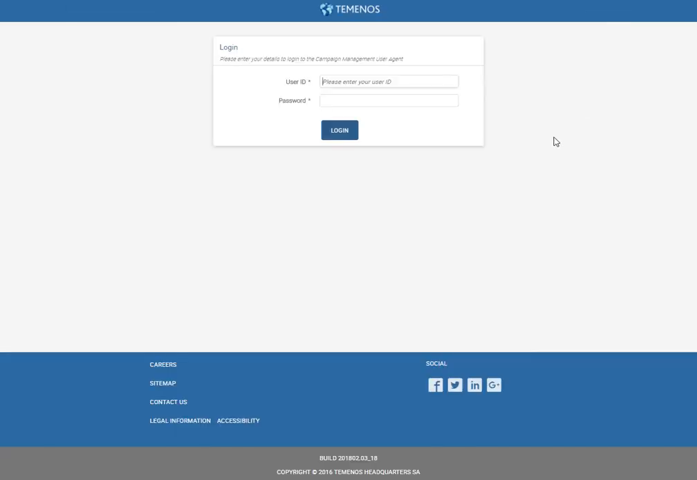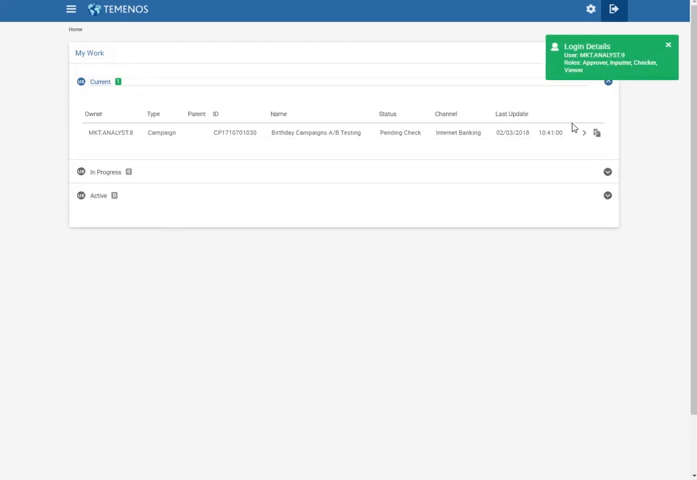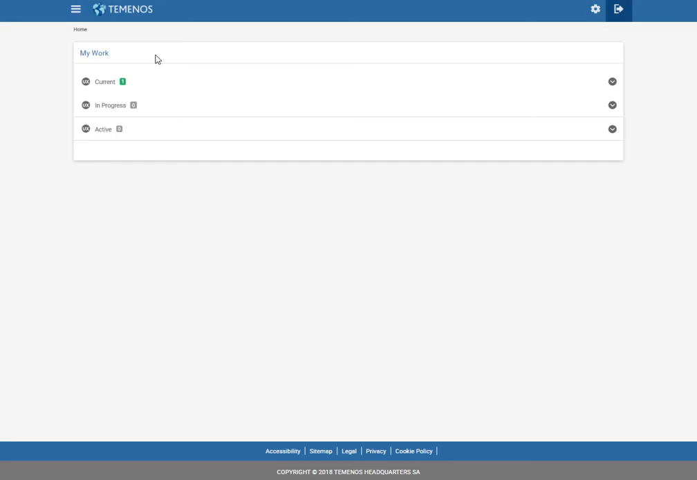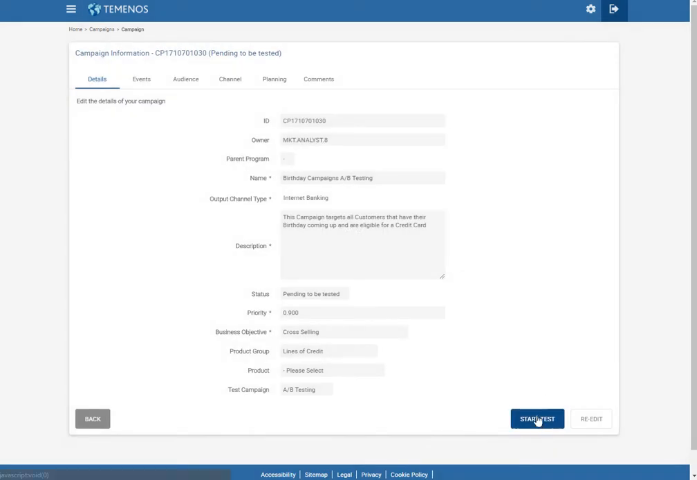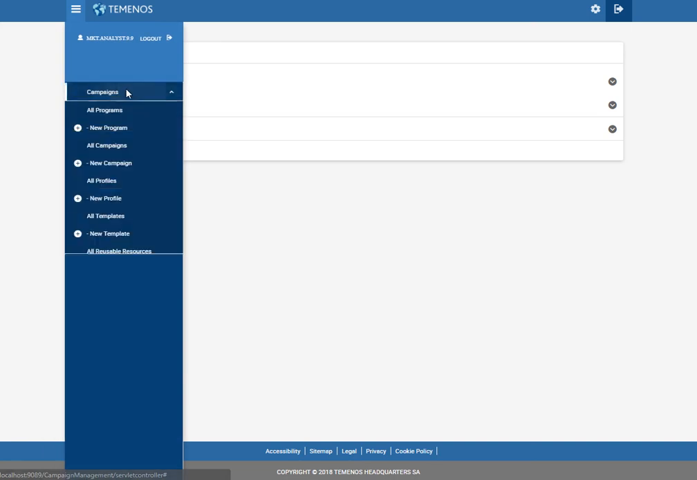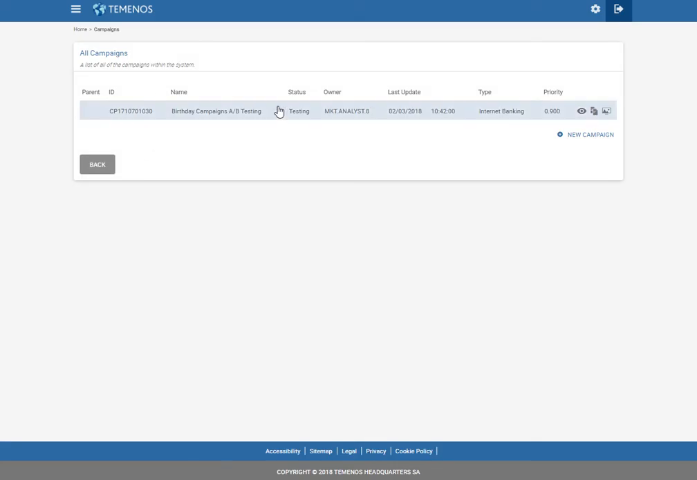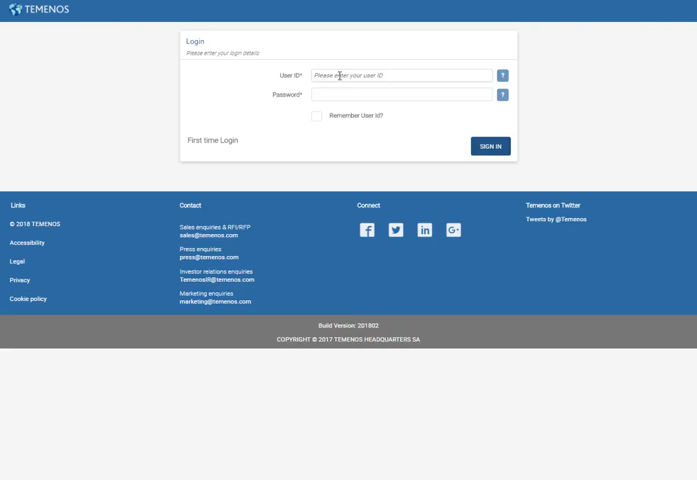and then log in with a different user, and send it to pending testing. And now I can send it to testing status. So by clicking on the start test, I will send the campaign to testing status. If I go and select all campaigns, I'm able to see that my campaign is in testing status. So now I can play the role of a customer and test to see how this campaign gets executed.